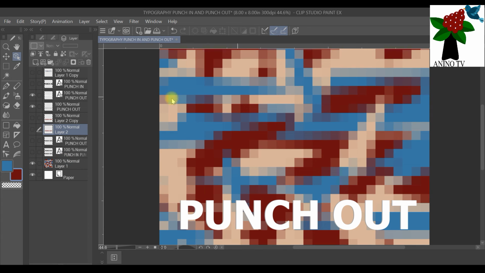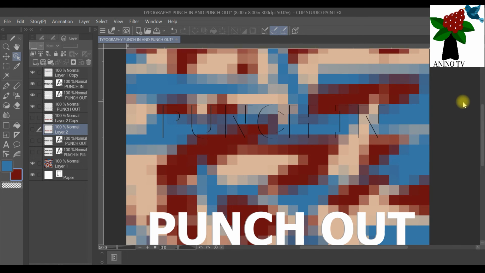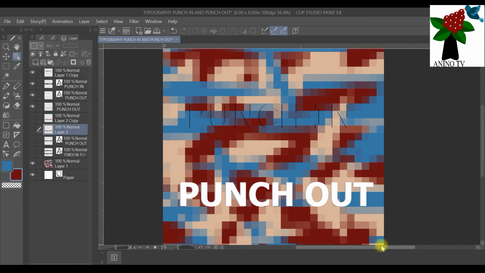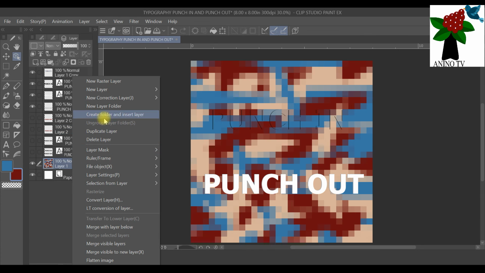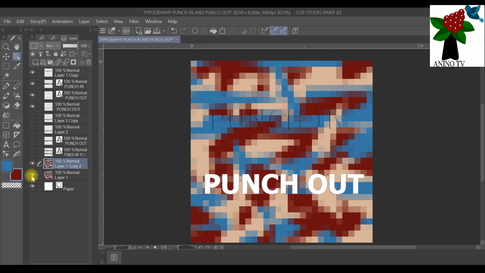So to make it, we'll make the visibility of our punch in effect show. But if you see now, because the background is extending onto the top, we can't really see our punch in. So we'll come to the background. I'll just duplicate it in case we make a mistake. Close the visibility of the original.